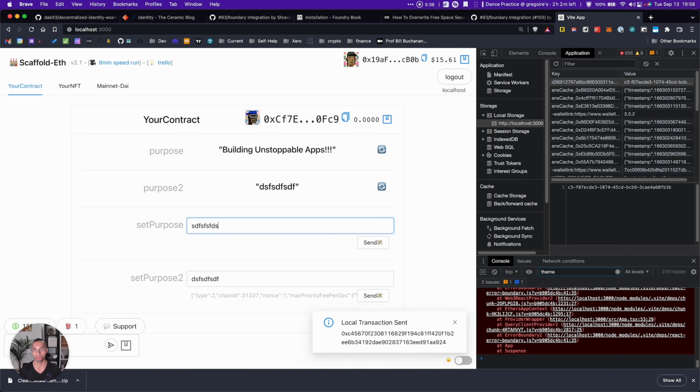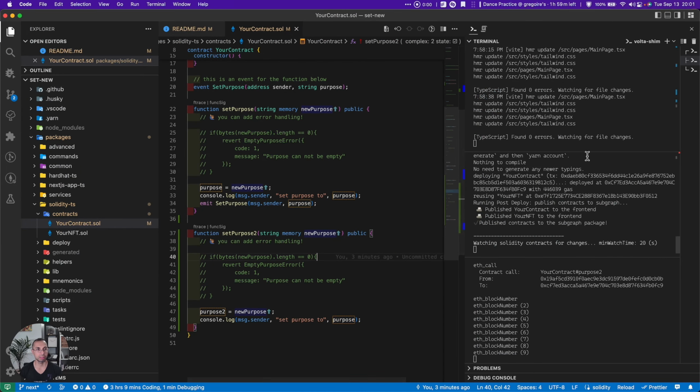I can set purpose 1. And that's how easy it is to just modify everything. So the second part is to see how easy it is to switch to using Next.js and Foundry.